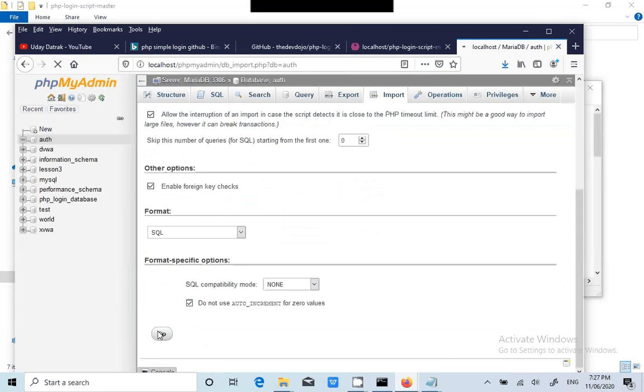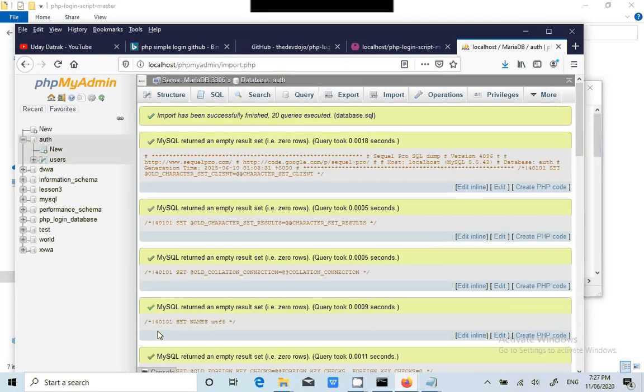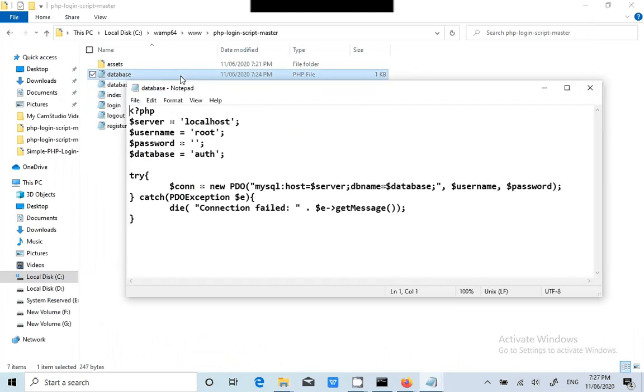Now it shouldn't be showing any errors. Wow, everything is successful. Okay, now we have the database, and just because we saw that .sql file, we have to import it at any cost. And where do we have to import? Because the file is selecting the auth database.